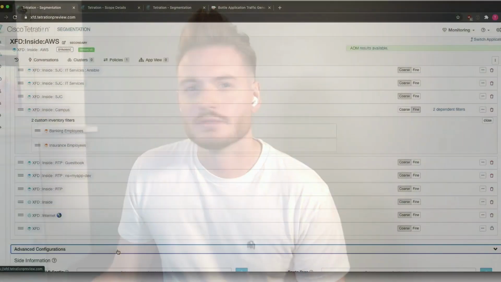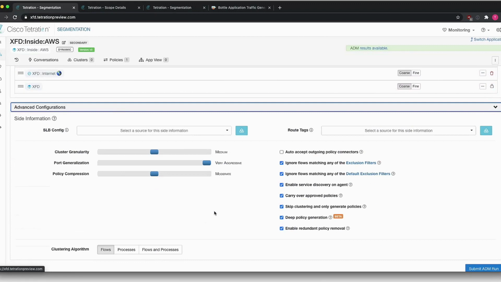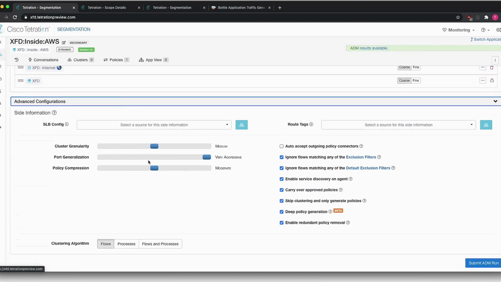Okay, thanks. Cool. So to finish this bit of our demonstration, like I said, Tetration uses big data analysis to discover what your policies need to look like and who is speaking to whom. And it gives you a certain number of knobs that you can tweak, because especially at Cisco, we love to have knobs that allow you to configure things.